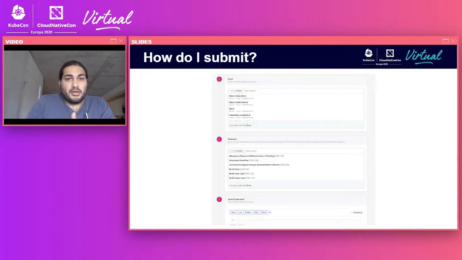What does that look like? It's a very simple web form. They've got a nice guided approach that will take you through identifying the affected component, identifying the class of vulnerability, and walk you through identifying the severity.